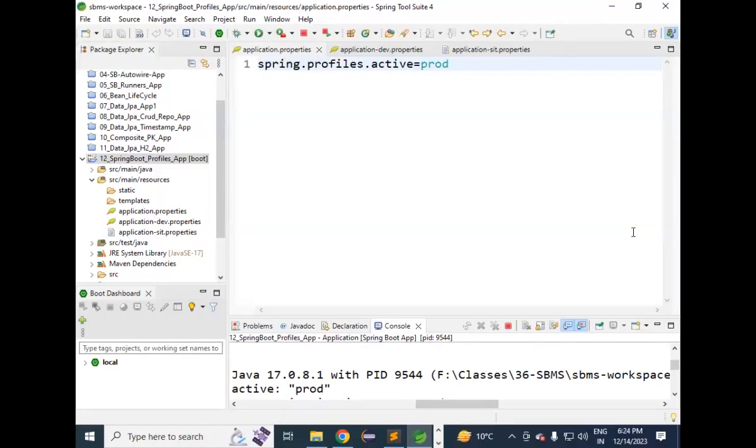Now, here, how can we pass this profile name dynamically? Currently, we are hard coding the profile name. So every time we need to go to the properties file and change it. I don't want to do that. I want to pass the profile name dynamically. Is it possible or not possible?